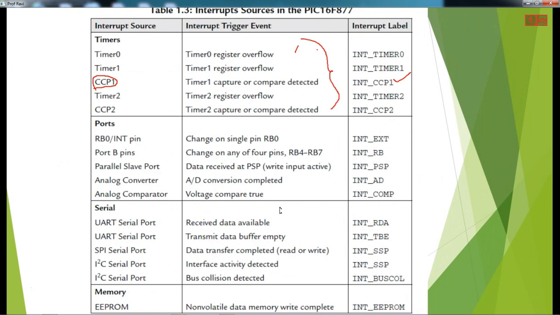And coming to the serial, when received data is available, transmit data buffer empty to send the data, data transfer completed, interface activity detected, and bus collision detected. So for these pins, when it happens in serial communication, it generates these interrupts. The 16F generates these interrupts. So timers and serial, and coming to the port.